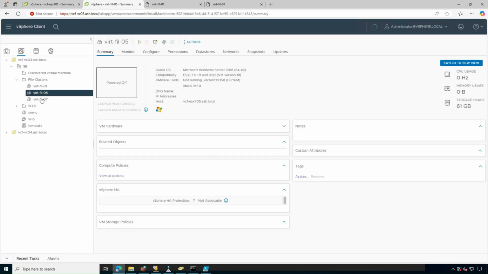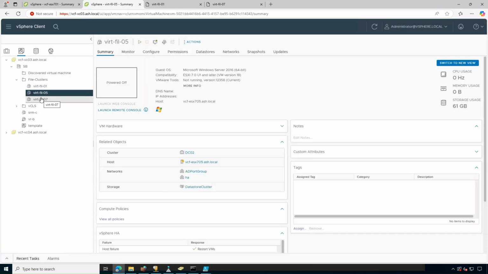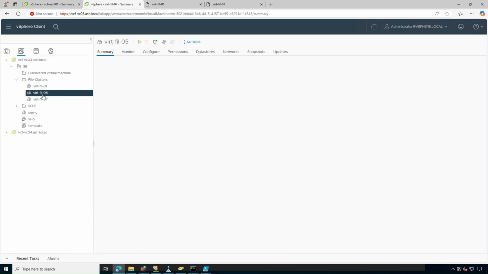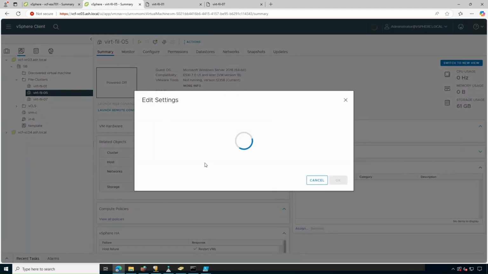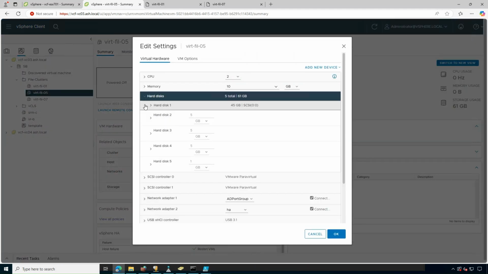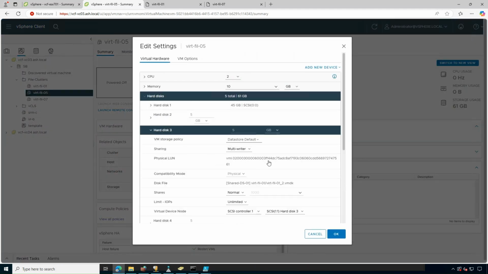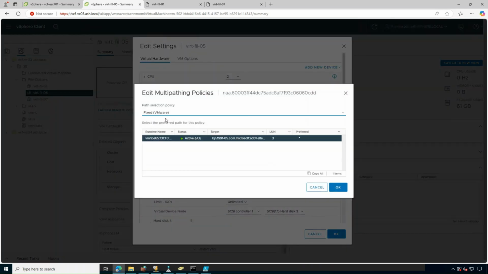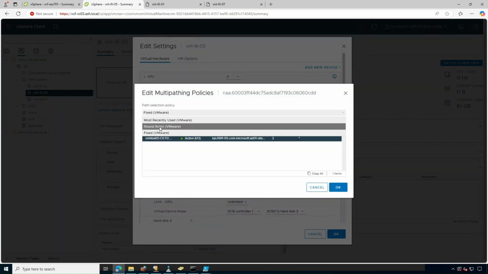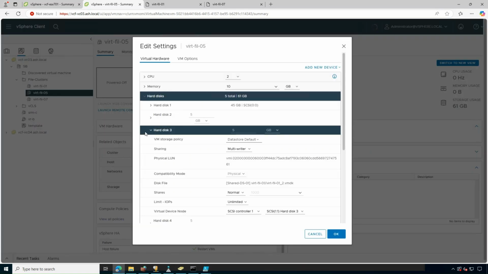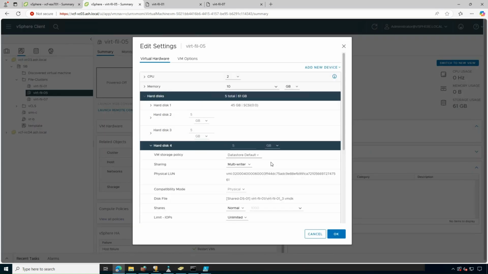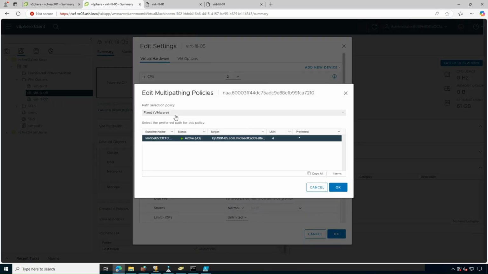We will again validate this on our other peer node by going into the file server 5 tab, going to edit settings and going into the hard disk. We'll just click one of these disks randomly and check. Yeah, it looks like it's set to fixed here. So we'll select round robin here. And likewise, we're going to do this on the other hard disk as well. So we'll select round robin here.